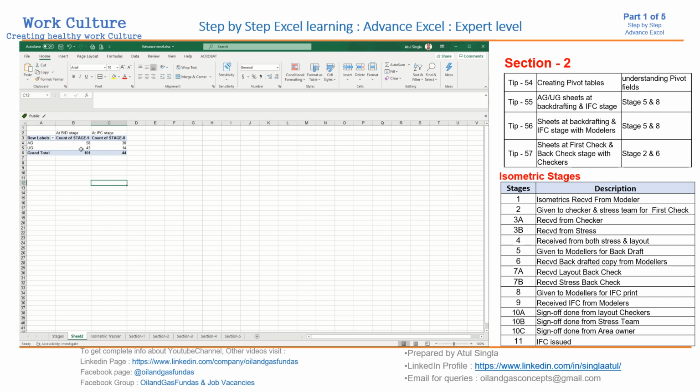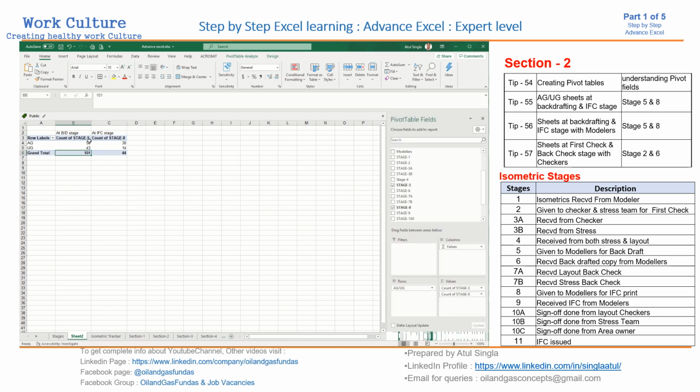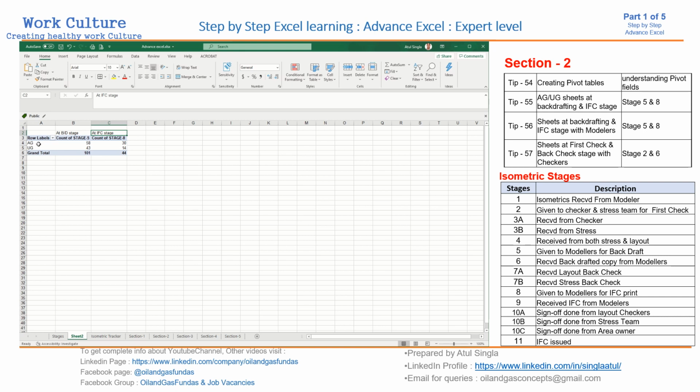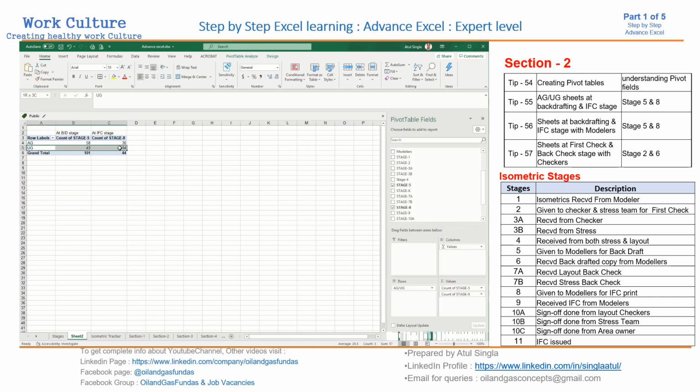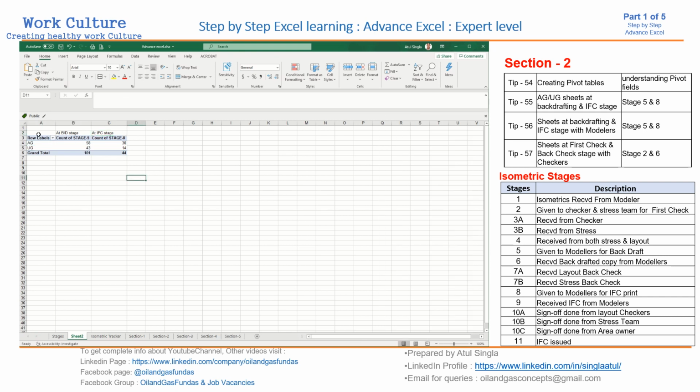So we can see now that out of 100, 158 sheets belong to above ground, which are at backdrafting stage, and out of 44, 30 sheets belong to IFC stage, which belongs to above ground. Similarly for underground lines. So this way we can quickly get the data. This is real data coming from the database.